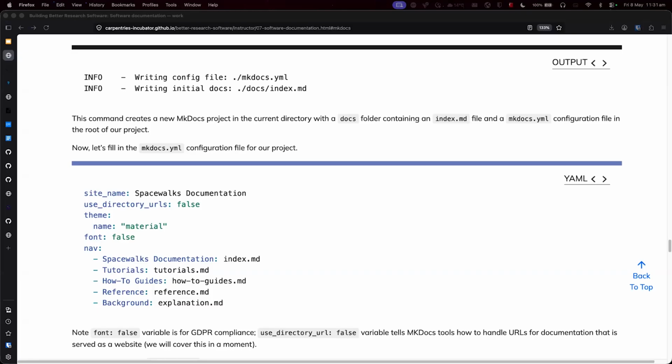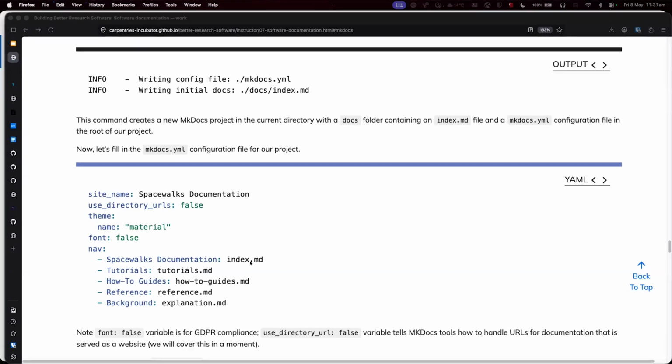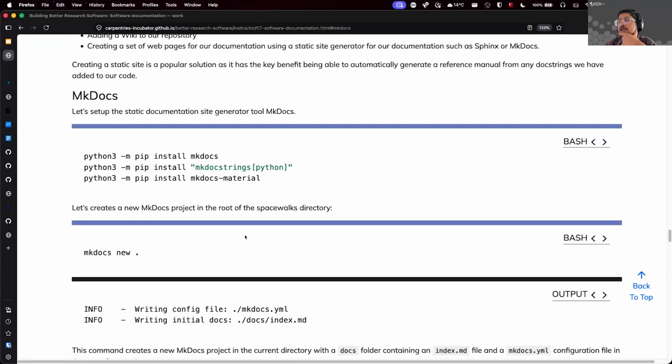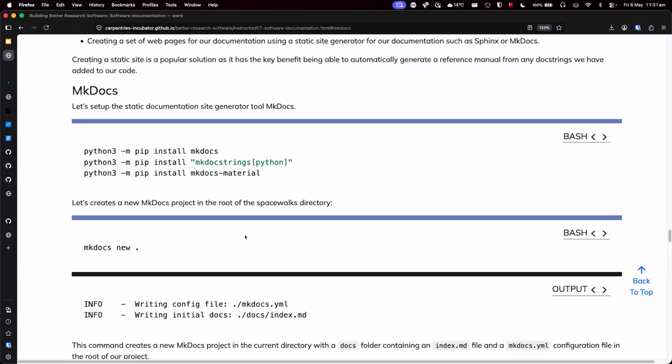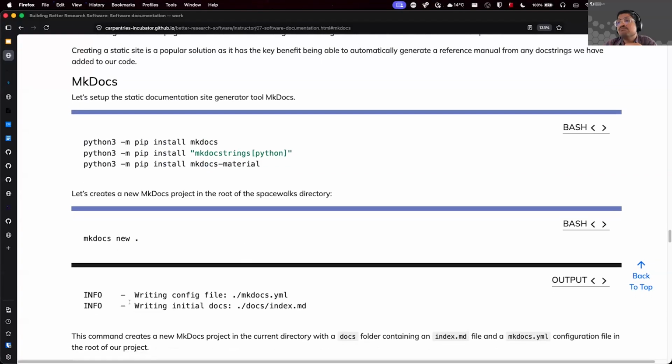When I did the mkdocs new dot, I just got the first info message and not the one with the docs index. So when you did the initialization, that's when you did not get a YAML? No, I did. It's just that in the outputs it says two outputs. Do you have both the files, the index and the YAML?